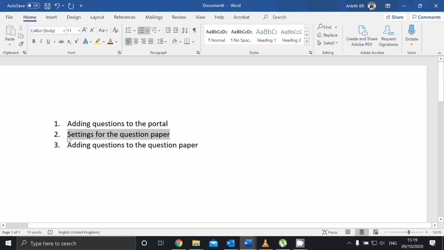Second part is where you need to create the question paper with the right settings. This is to say what time the exam starts, what time the exam ends, etc. Which again can be edited later. You can give whatever you want now, it can be changed later.